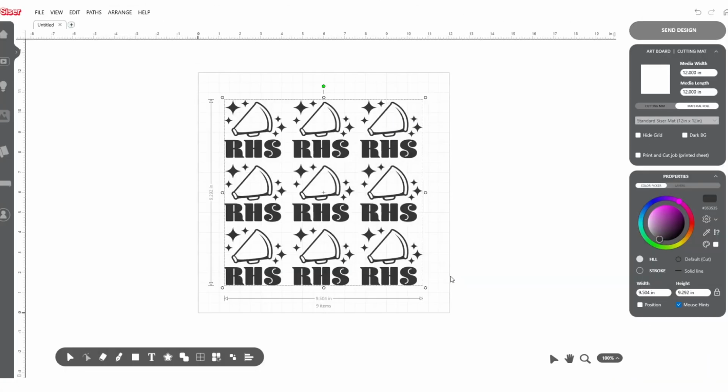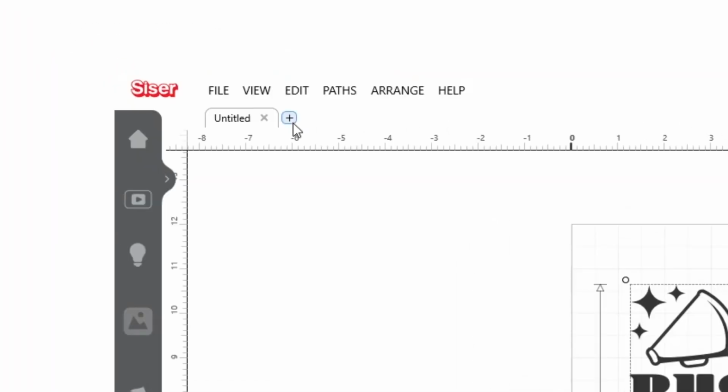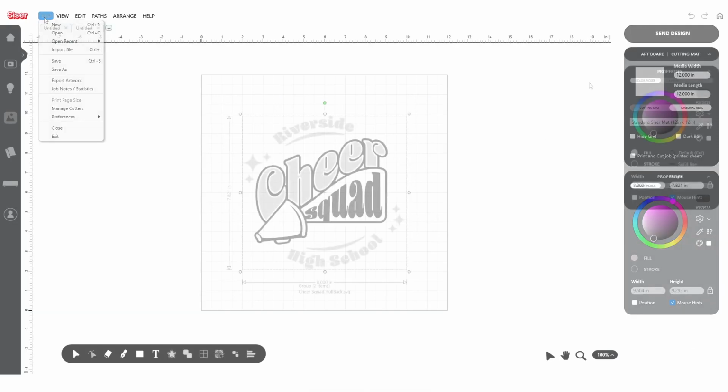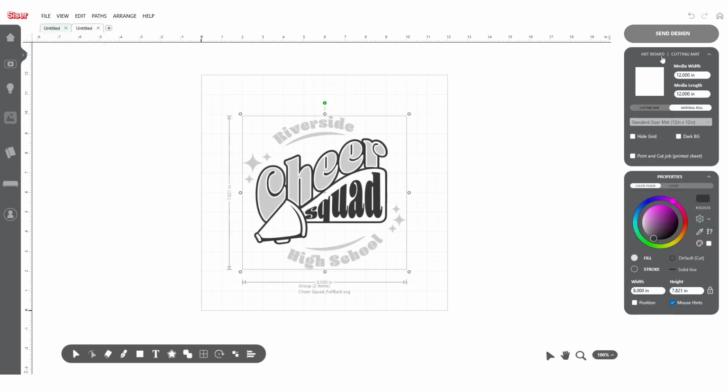Since we have another design to go along with this one, let's open another tab and continue our setup process. Simply click the plus icon at the top and repeat the same setup process as before. You'll notice that we have two colors in this design. Because of this, we can choose to set up our file in a couple of different ways.